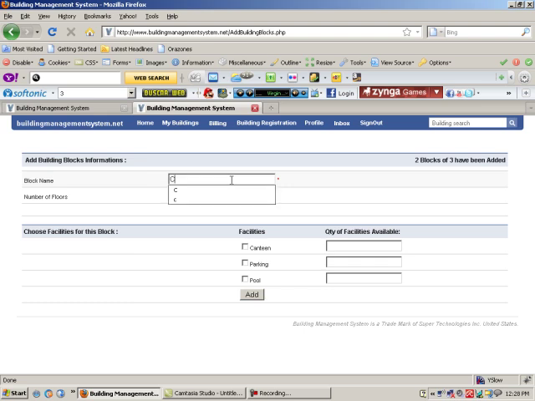And the same thing, C block, have 5 floors, and I have pool facility in my C block, where I have 1 pool. In the parking, I have 2 parkings in my C block. Then I click on add.